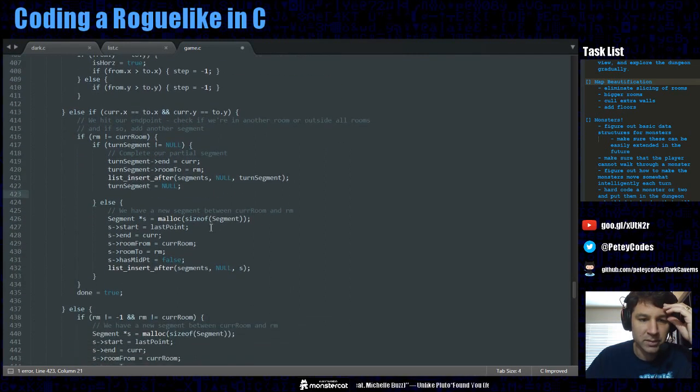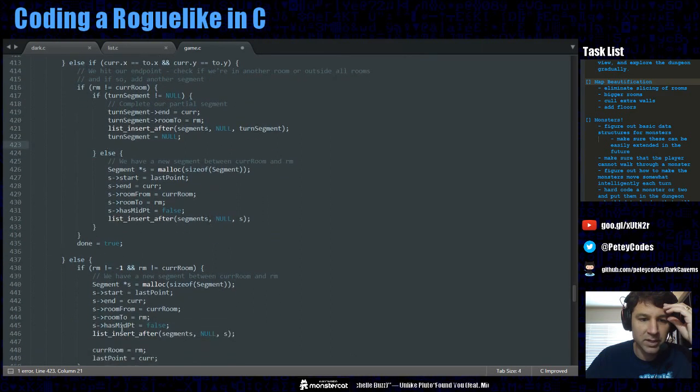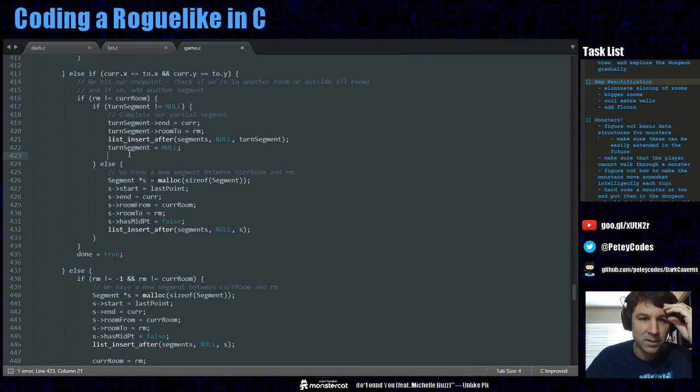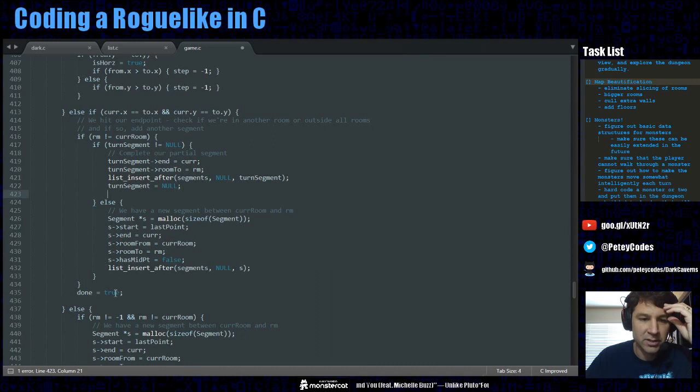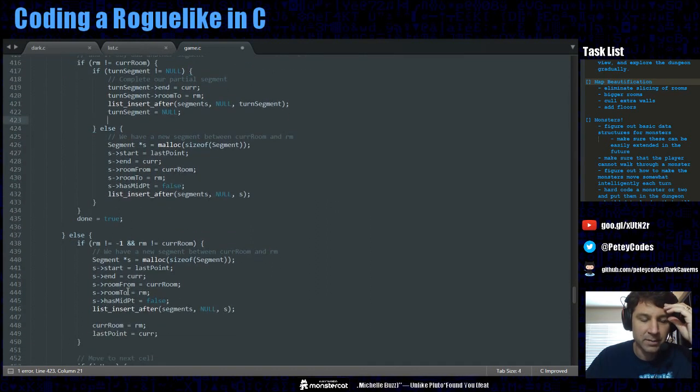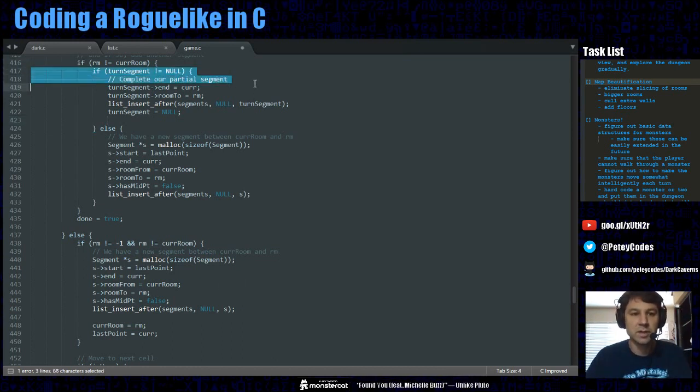So if our turn segment, we also need to add that case here as well. In this case, we're at our endpoint, so done is true. Bail. But in this case, we have a new segment. This code is going to be the same. Let's grab this.